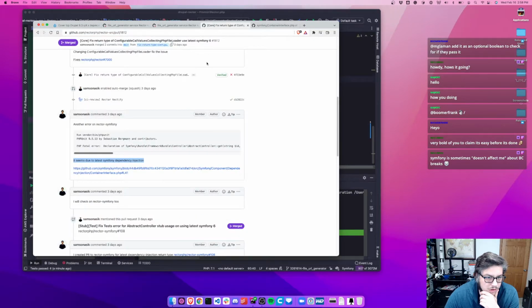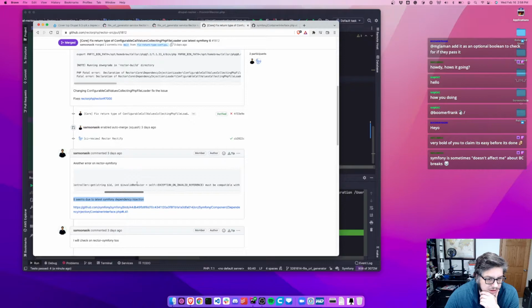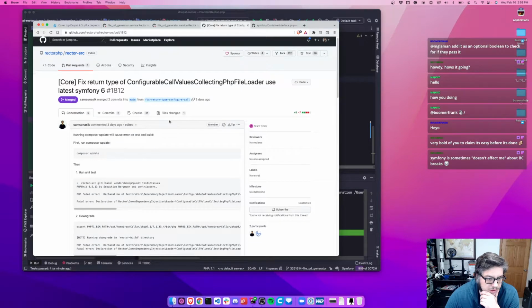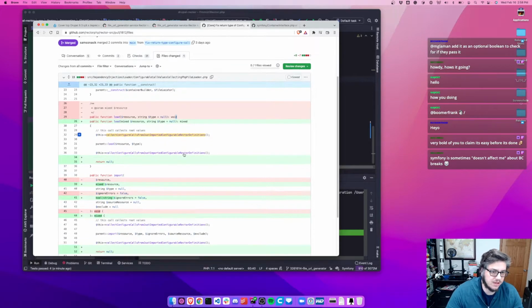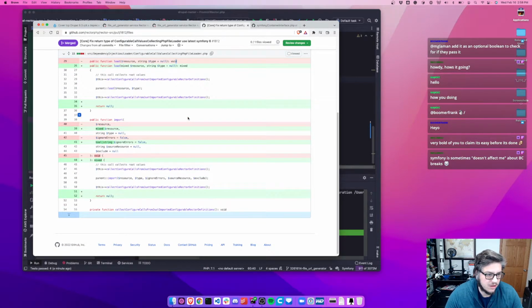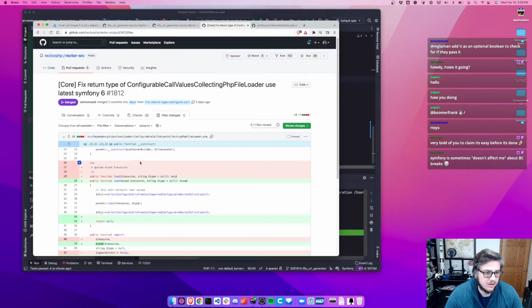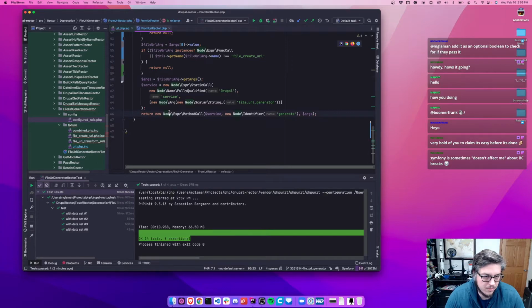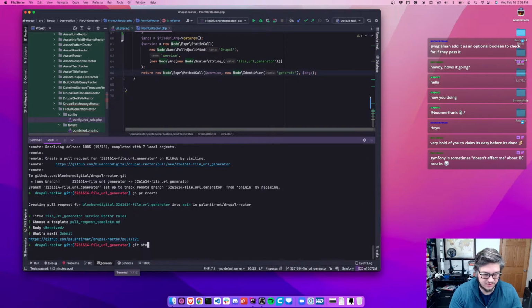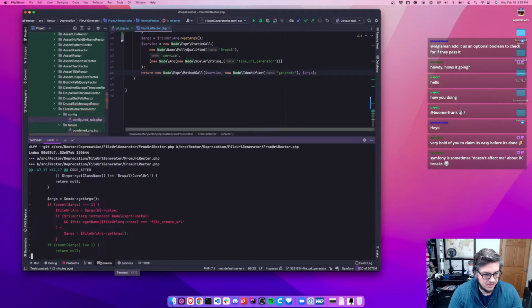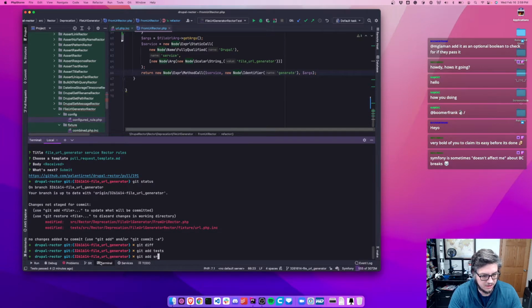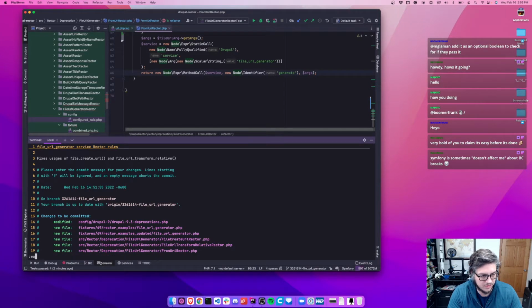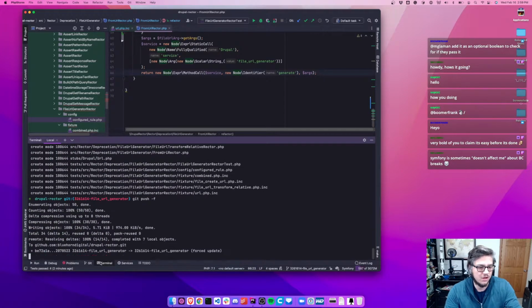Oh. Wait a second. Object. So before it was a void, but then it's mixed. Yeah, I don't know. But we fixed this and git status. Git add test, git add source, git amend. I don't want a second commit for that. So git push -f, do force push.